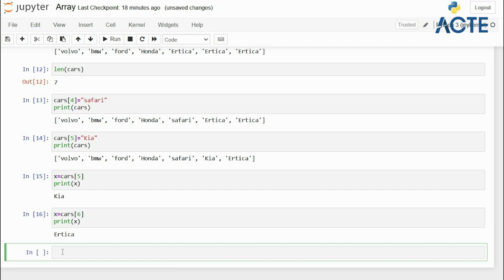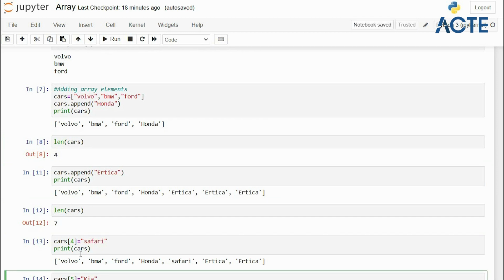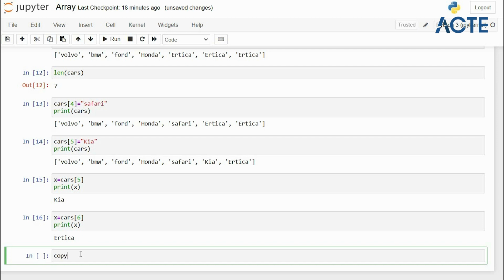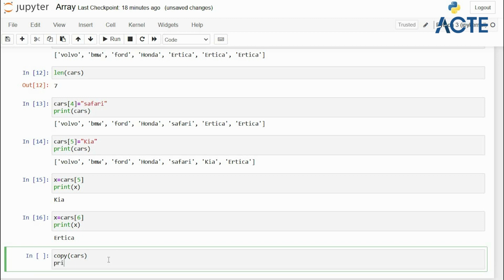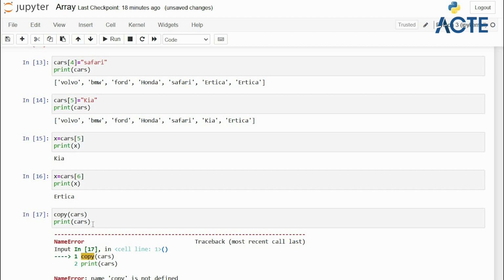This is our example. We can also copy the elements. We can also clear. Let's take another example. I need to get a copy of cars. Let's check the example. What will be the output now? Okay, copy of cars. Now x is equal to the copy, then print x. Let's check the output.